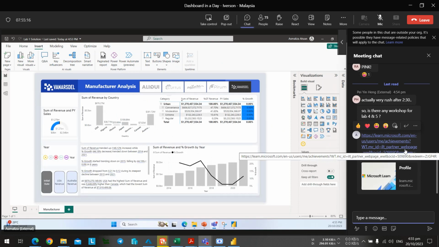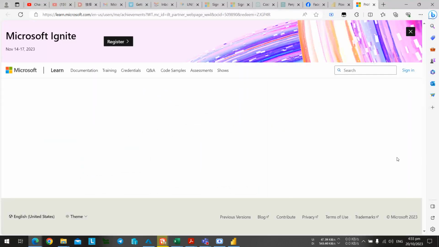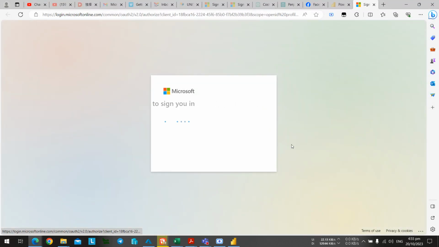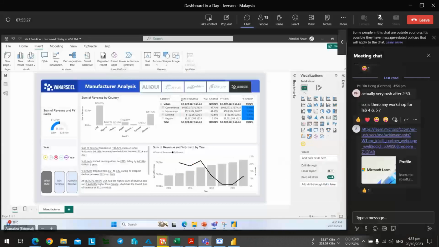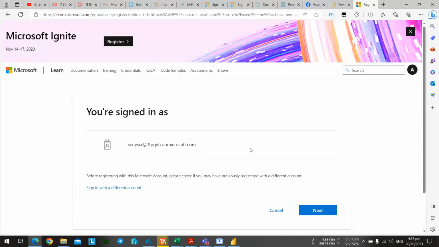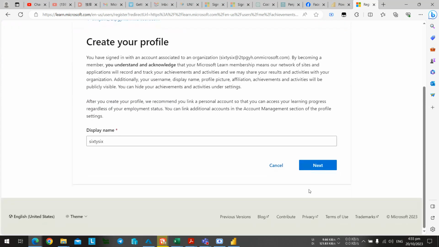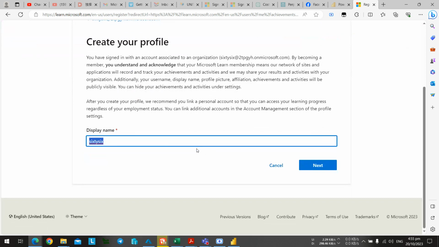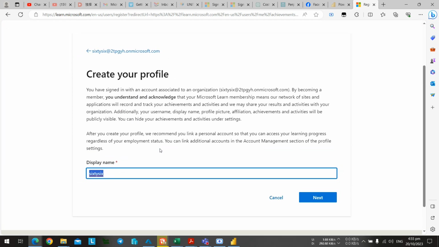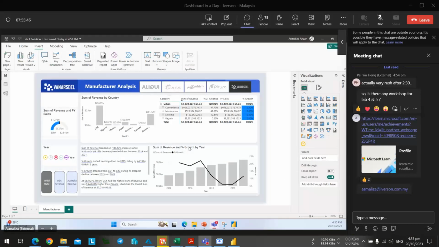Is there any workshop for lab 4 and 5? Unfortunately, we don't have one because it's just a 1 day session. But if you try it out on your own later on, and you have any question, you can always drop me an email. This is my email address, so maybe I can guide you from there. But remember, for lab 4 and lab 5, you need to use the service. The service requires a subscription.